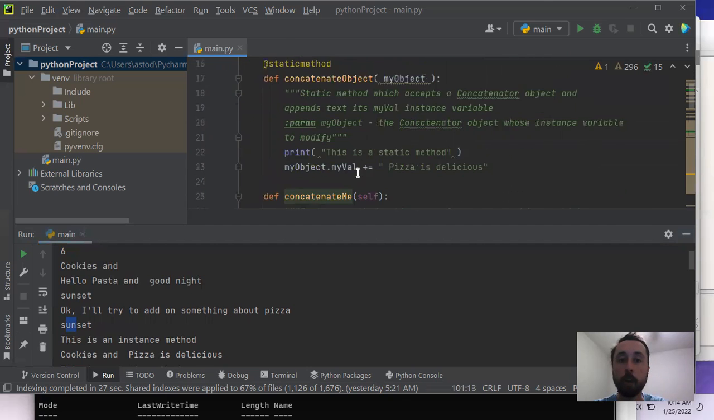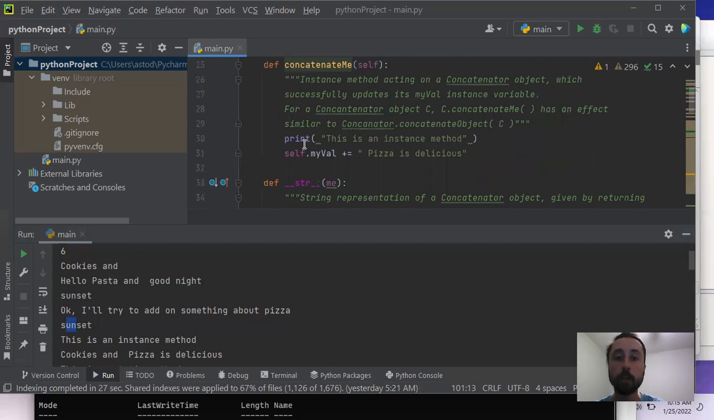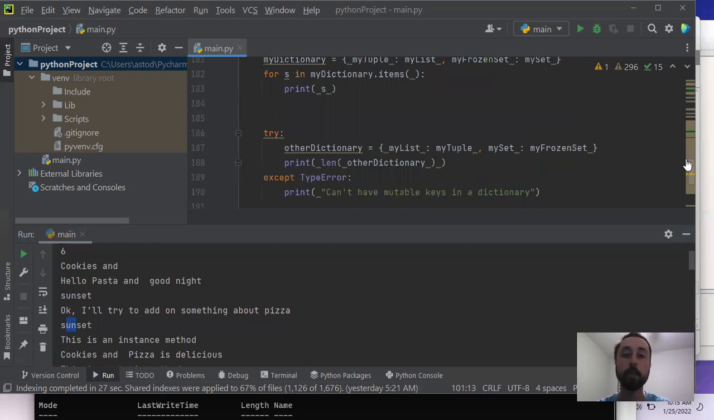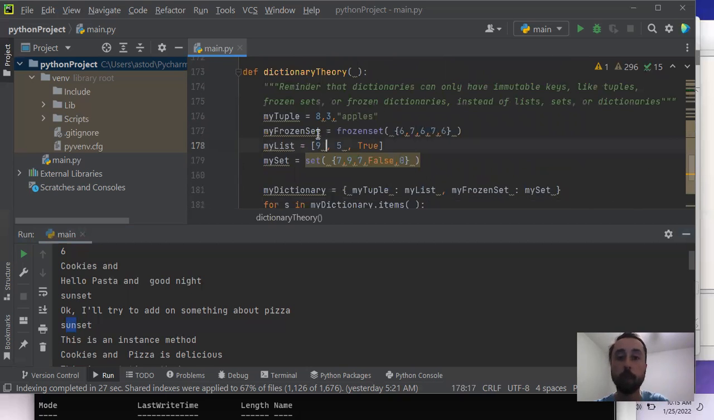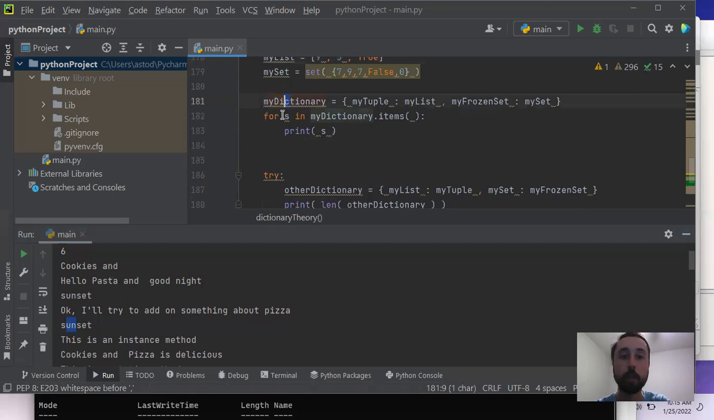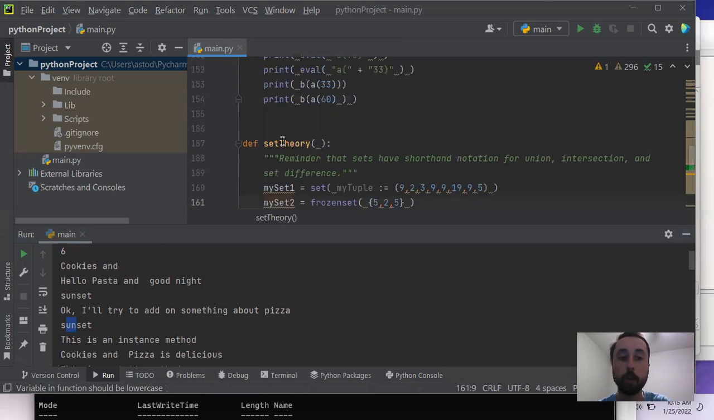So let's go ahead and figure out what the instance method called concatenate me does in the concatenator class. It's an instance method that acts on the concatenator object, which successfully updates its myval instance variable. What you would do is say print "this is an instance method", and then self.myval += "pizza is delicious". So we're going to concatenate the pizza is delicious, and it's still a void method. It doesn't return anything, but it successfully does what the sunset was not able to do.